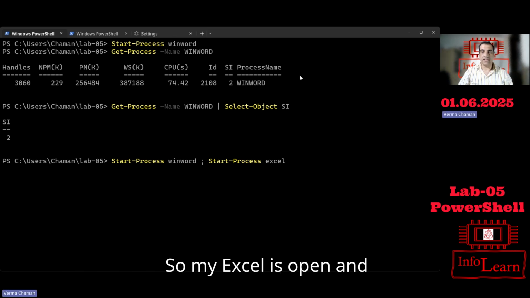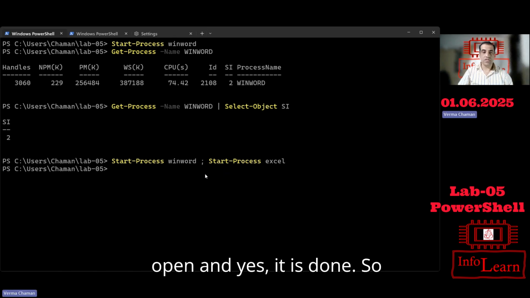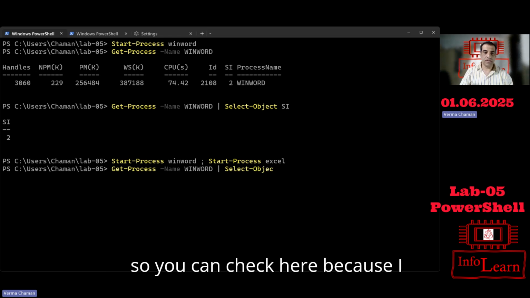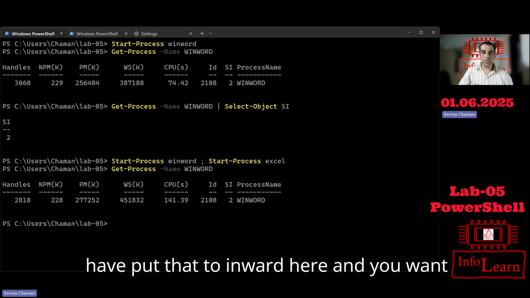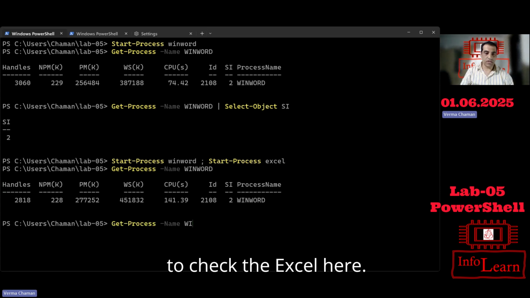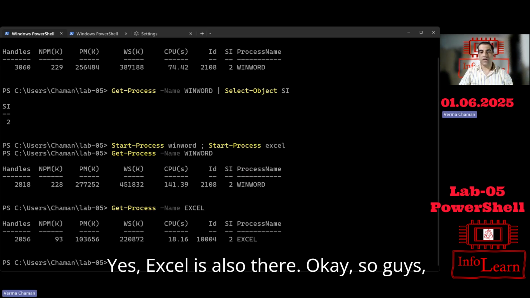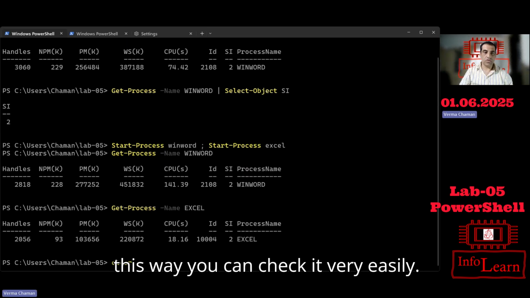So my Excel is open and one more MS Word is again open. Okay, so it opened and yes, it is done. Now if you want to check it, you can check here because I opened two WinWord and you want to check the Excel here. Yes, Excel is also there. Okay, so guys, this way you can check it very easily.